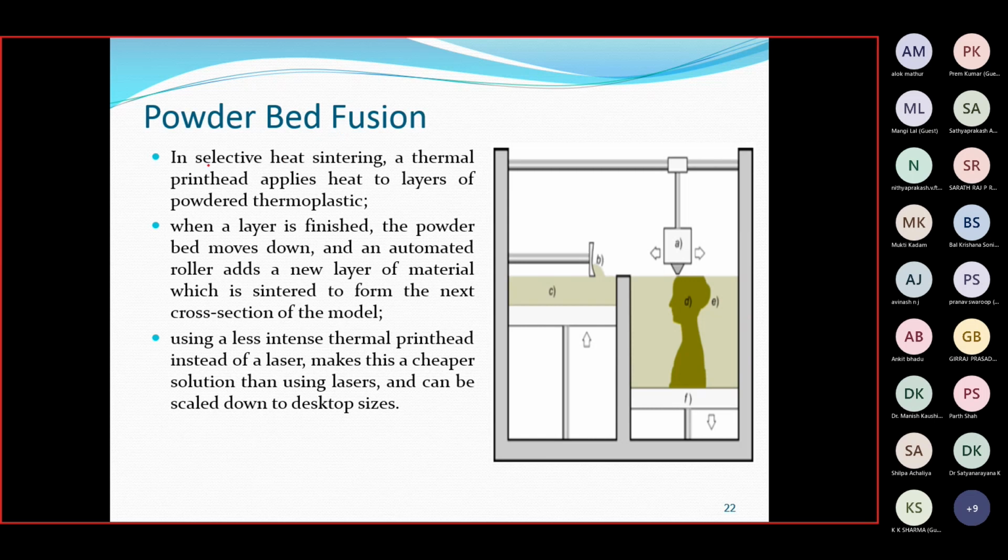So here is what I have explained about selective heat sintering. A thermal printer head applies heat to the layer of powder thermoplast. The thermoplast will be provided on this bed, and the thermal print head will heat that layer selectively, not this part, but selectively on this part. So heat is provided here, and then the thermoplast will join together. Then the printer bed will come down, and again a layer is added.